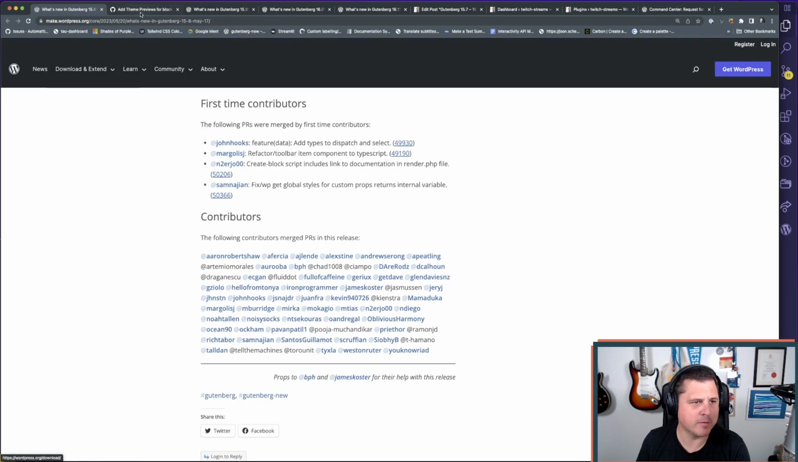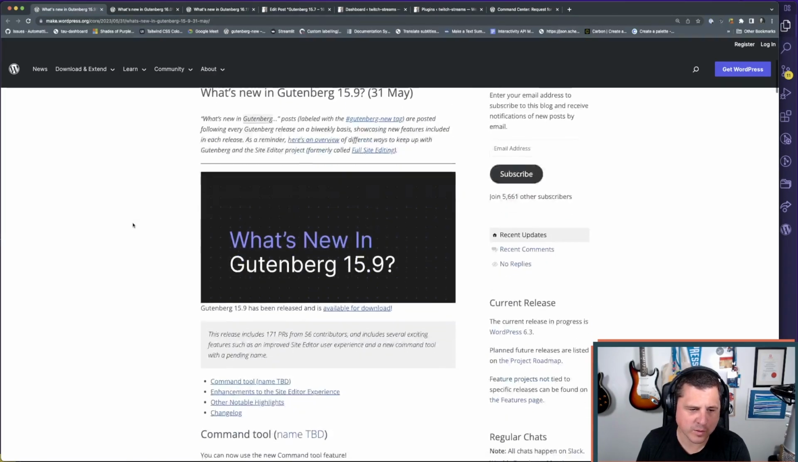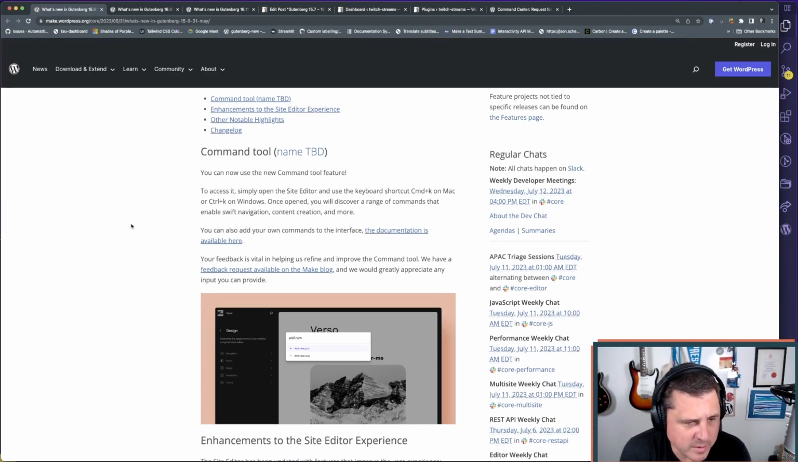All right, well, I'm going to move on to the next version. So 15.8 in the can, 15.9. What do we got, folks? Command tool. Here we go. This is going to be great. So you can now use the command tool feature. To access, simply open the site editor, and the keyboard shortcut is Command K on Mac, Control K on Windows.